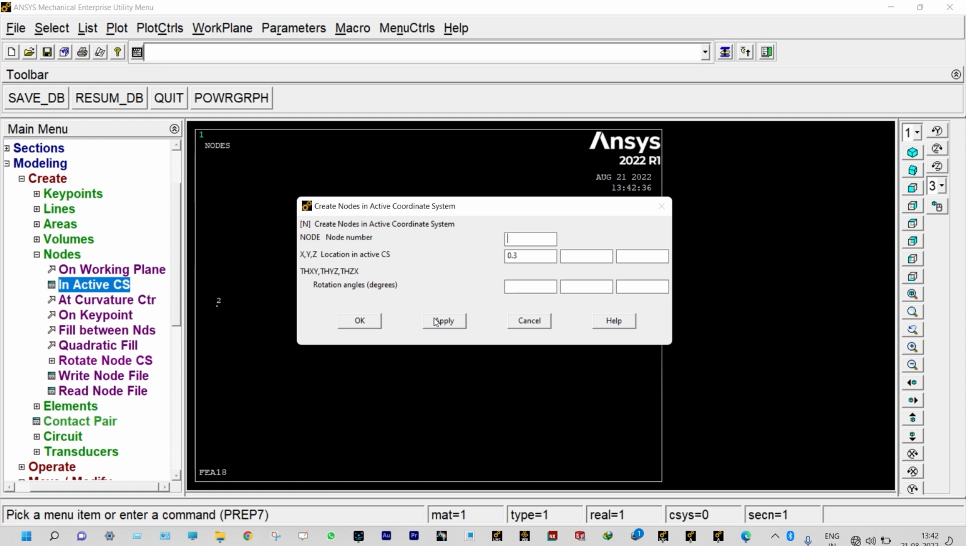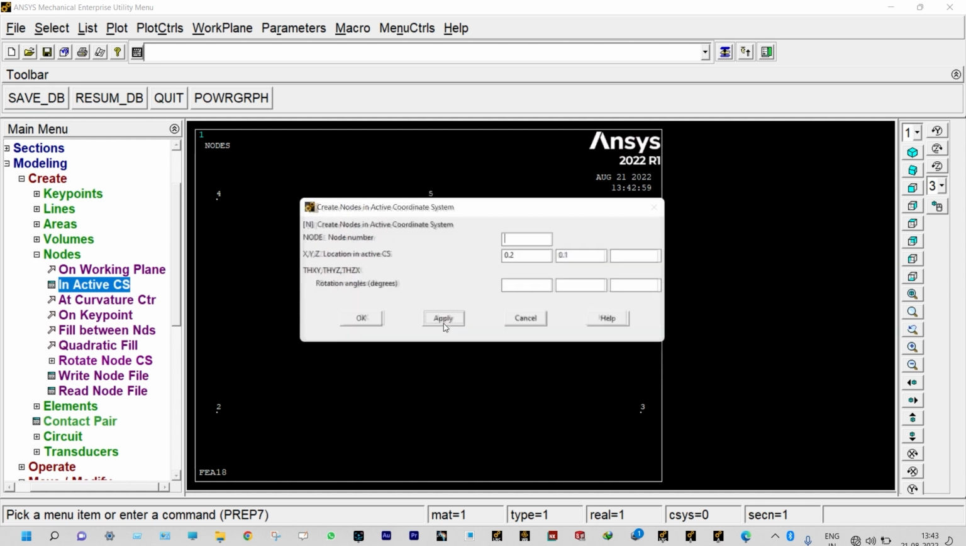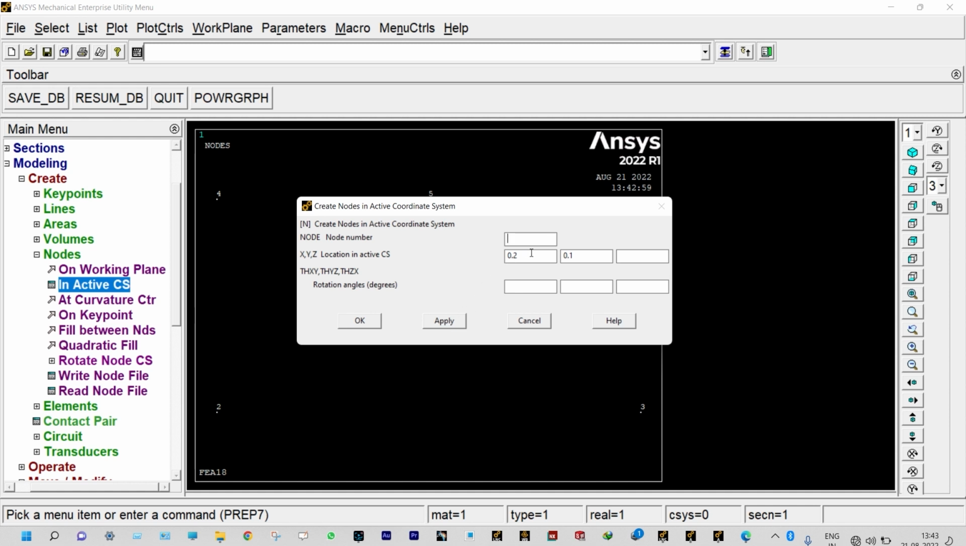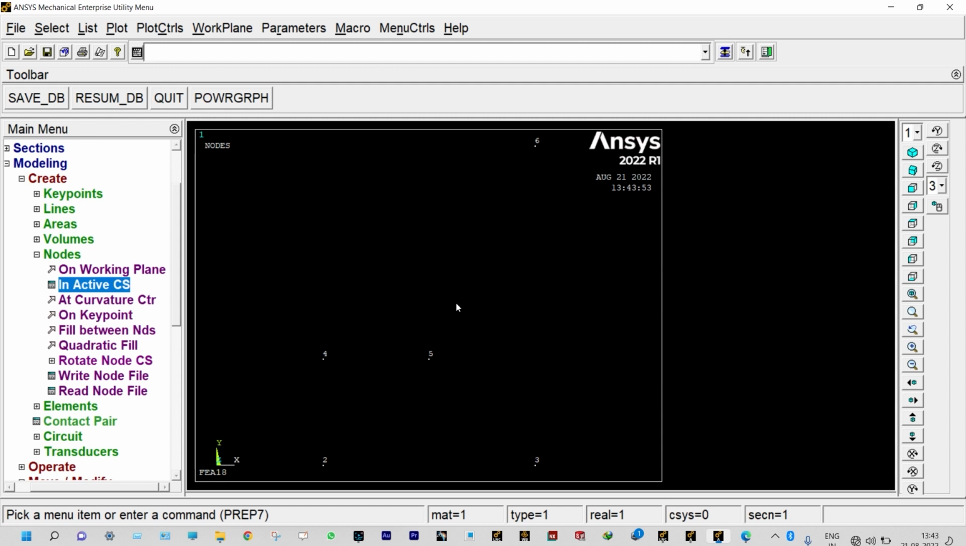So in the upward direction, next node will be created at a distance of x equal to 0.1 and y equal to also 0.1. Apply. Next node it will be at a distance of x equal to 0.2 meter and y equal to 0.1. Apply. And final node, it will be at a distance of x equal to 0.3 and y also equal to 0.3. Okay. So all the nodes are made.